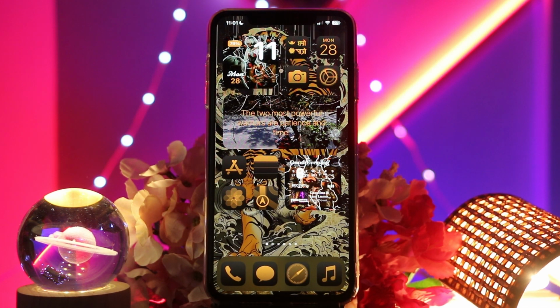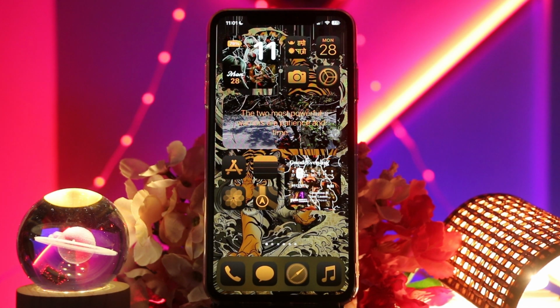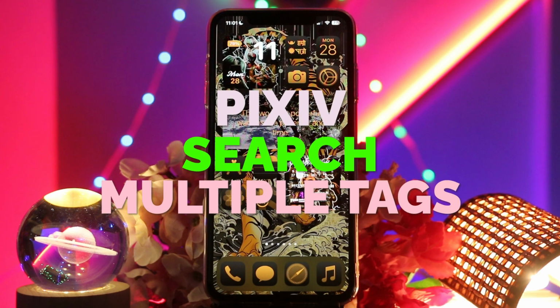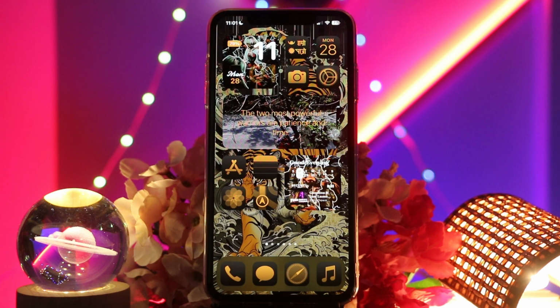Hope you are doing well and fine, and in today's video I'll be showing you how to search multiple tags on Pixiv. So without wasting any time, let's just jump right into the video, and make sure to watch this video till the end and follow the steps as well.